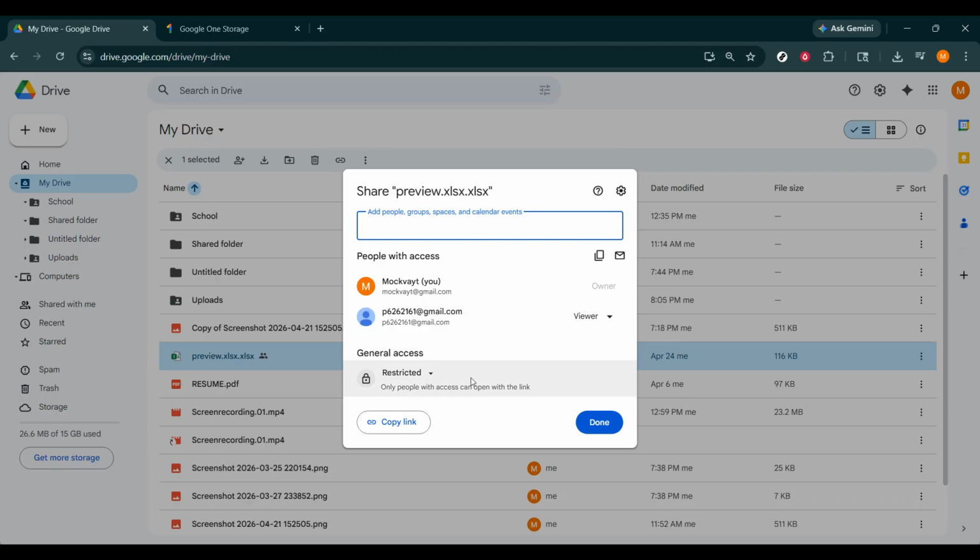This tells you whether the file is restricted, shared with anyone in your organization, or available to anyone with the link. If it says anyone with the link, that means anyone who gets that link may be able to view or interact with the file depending on the permission level. If you want tighter privacy, this is the setting you should pay close attention to.